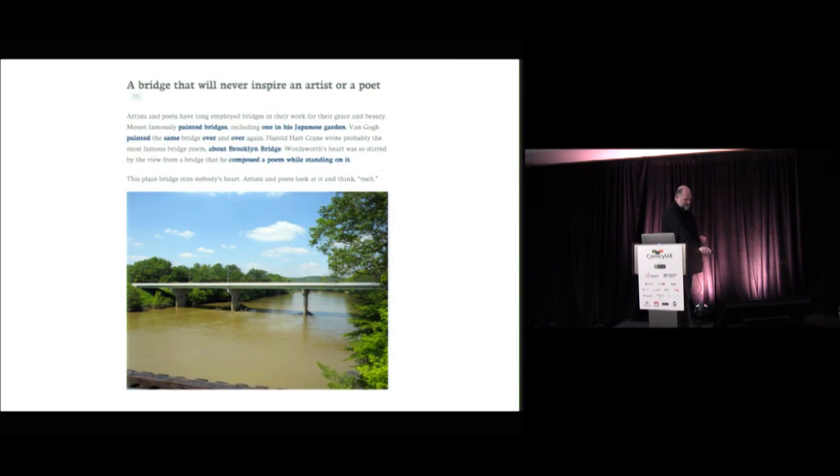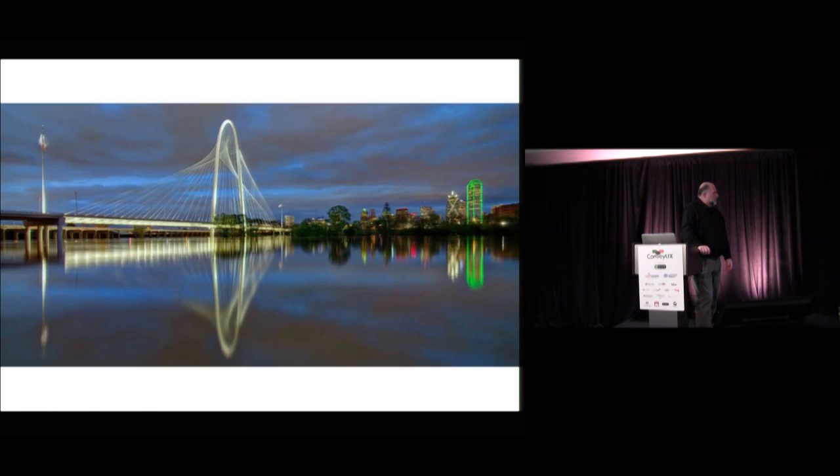I love this. I found this in a blog once. A bridge that will never inspire an artist or poet, but it meets a lot of the necessary qualifications of a bridge. It's concrete, it holds cars up, it doesn't get washed away when there's a big flood, it does its job. How many times have you driven over bridges like that and not even thought about it? They do their job. Well, this one does exactly the same thing. It's made of concrete, it doesn't get washed away, it does all these things. And yet there's something about it that is beautiful and desirable and inspiring and memorable. And I've actually driven down just to drive across that bridge. It's that cool. It's the Trinity Bridge in Dallas.